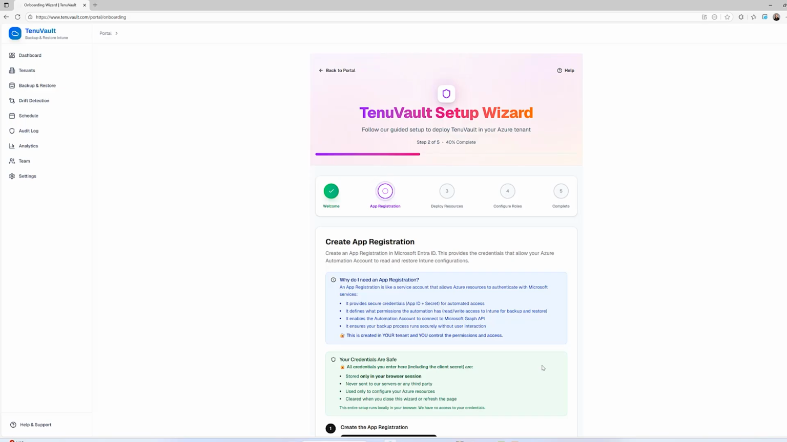So behind the scenes, TenuVault is going to connect to our Intune environment using an app registration. It only needs a few specific Microsoft Graph permissions. There's no overprivileged global admin access. Now, once the permissions are validated, we're going to be ready to go.